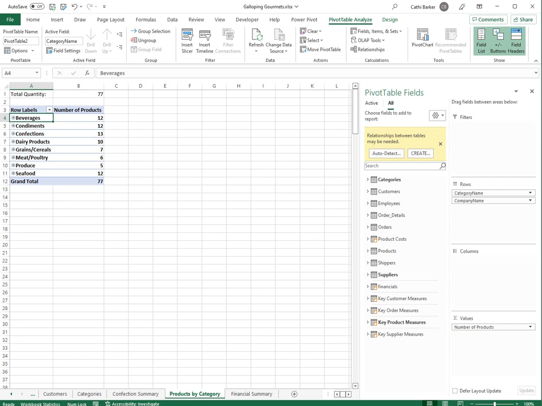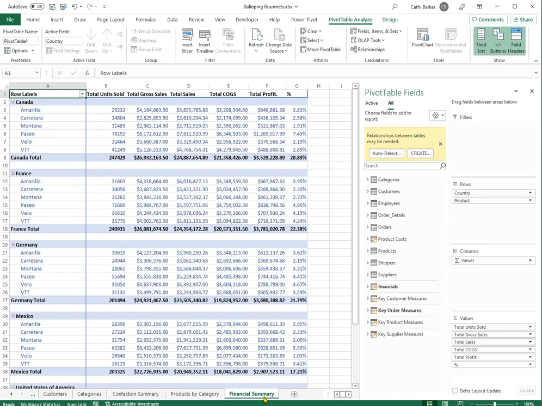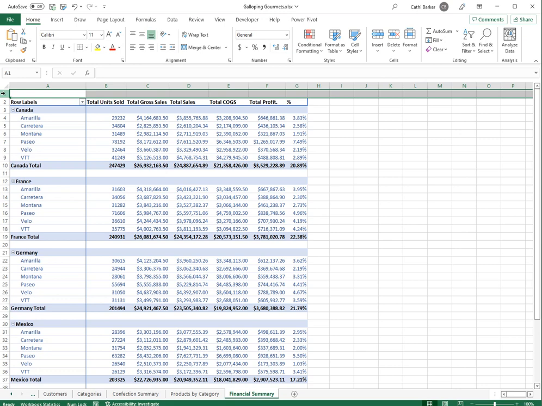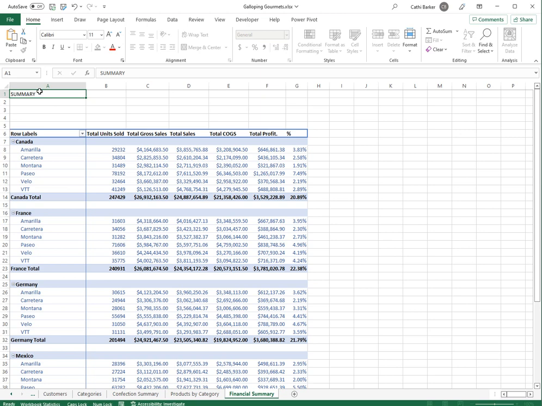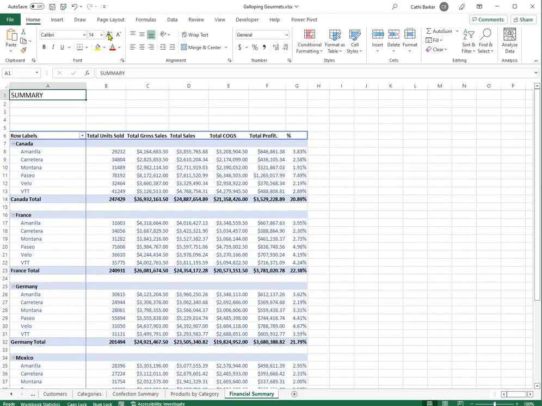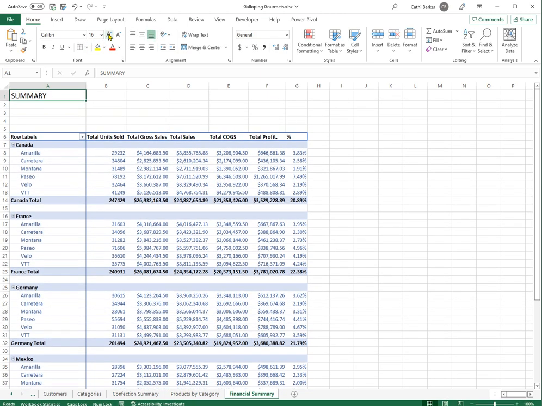Let's use a couple more cube functions. For example, I'm going to select the sheet financial summary. And I want to put a summary above the pivot table. So I'm going to insert 5 rows. Click on the 1, Ctrl plus once, twice, 3, 4, 5. So insert 5 rows. Then I want to go and type summary in A1. And I might just increase the font size to say 16.